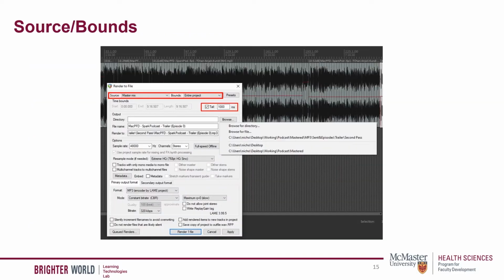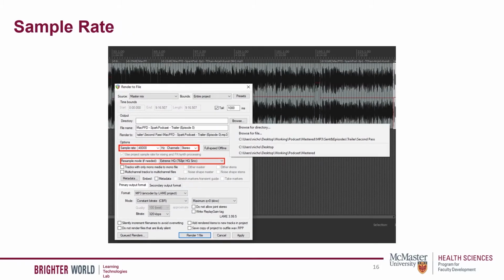For the source and bounds, in the example here with Reaper, I've chosen to include the entire project, and I'm using the master mix to record and finalize. I've also added a tail of 1 second to make sure that there's end audio and that it doesn't abruptly cut. Also in Reaper, with the sample rate, I've chosen 48,000 Hz in 2 channels, making it stereo. I'm resampling, if possible, to the highest possible quality.